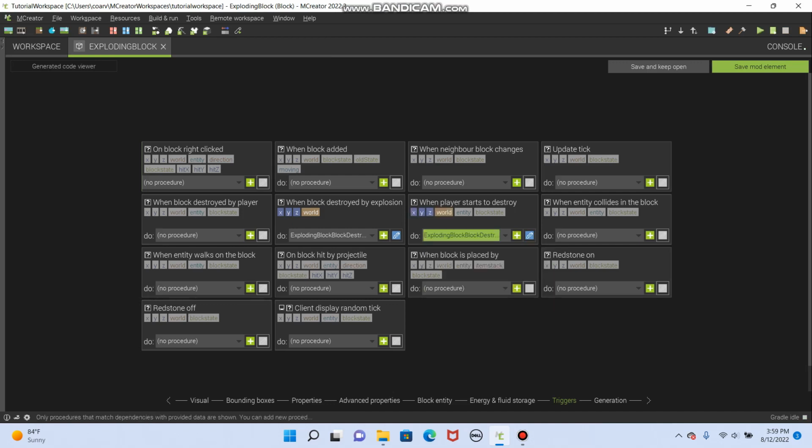When neighbor block changes, when block added, when right block clicked. I could do when right block clicked. I could even do... let's start by doing this one. Just in case they start to destroy it. If they manage to destroy it, then it will explode again. I don't imagine that's possible because they should call this and remove the block. But just in case, we'll do that.